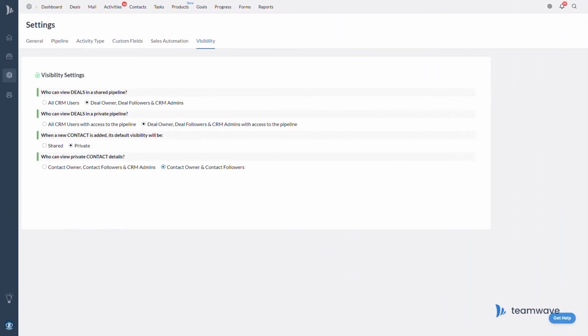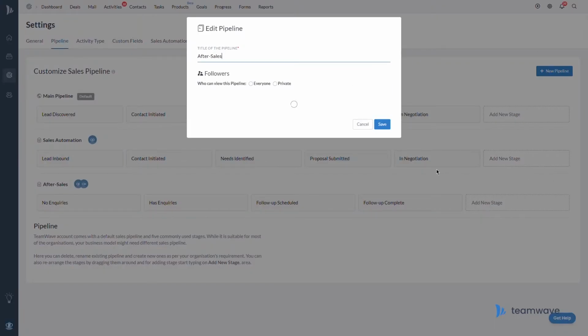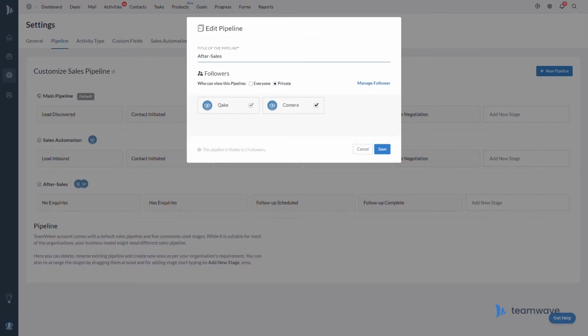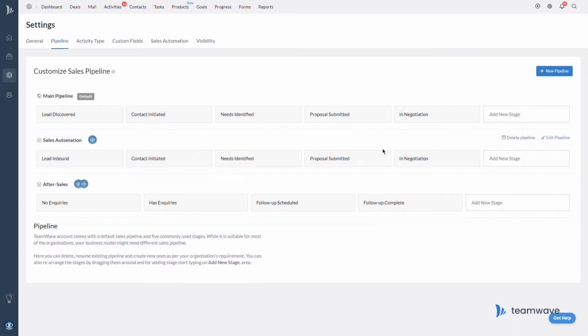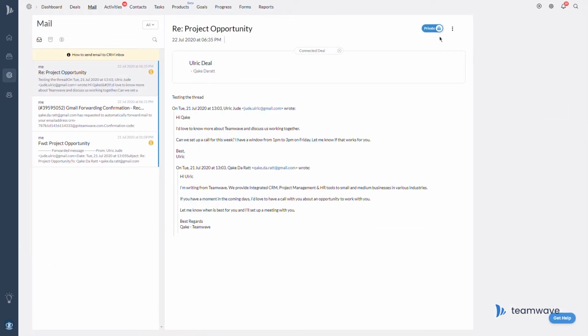Now, despite the default visibility that we've set up here, an individual item's visibility can still be managed in various ways. Private pipelines allow you to collaborate with a few hand-picked team members. Just make a pipeline private and add your team members as followers to give them access to it. This way you can limit visibility of this pipeline to a close group of users. Contact people can be marked as private or shared in their respective detail views. And individual emails are marked private by default and can be shared with all CRM users if necessary.